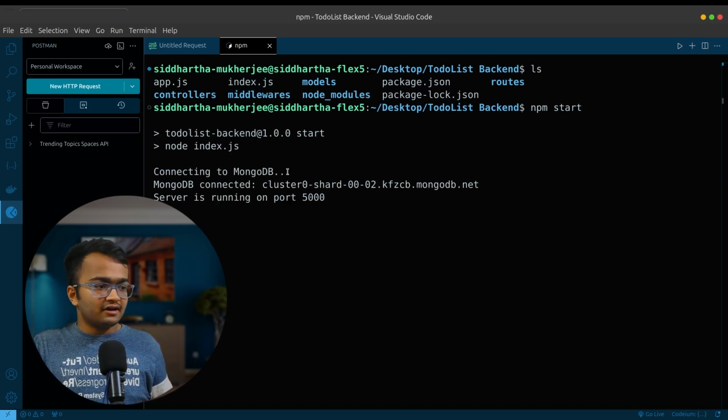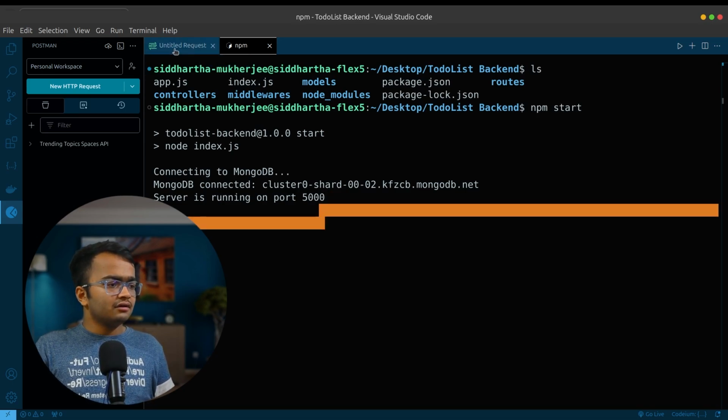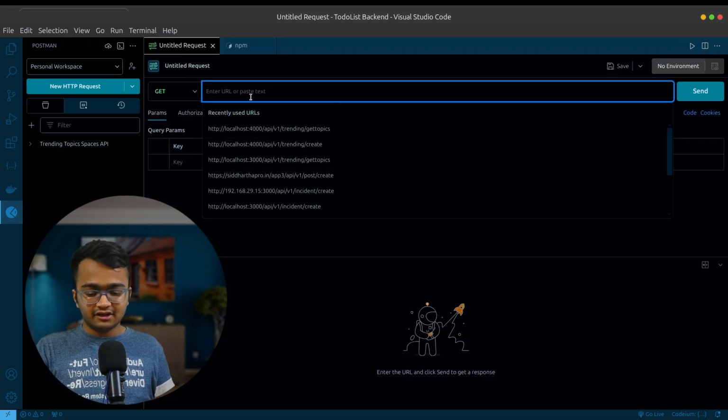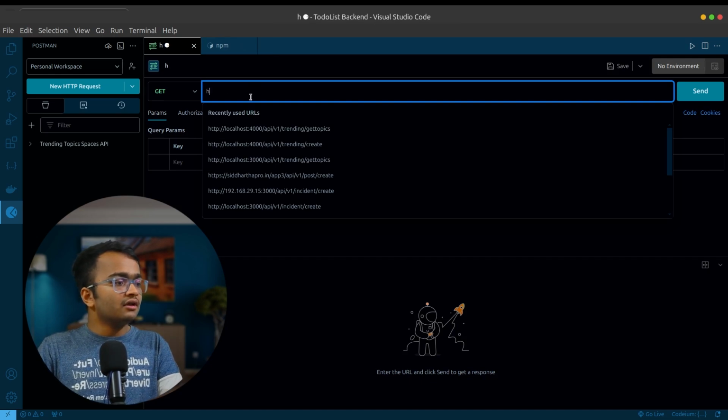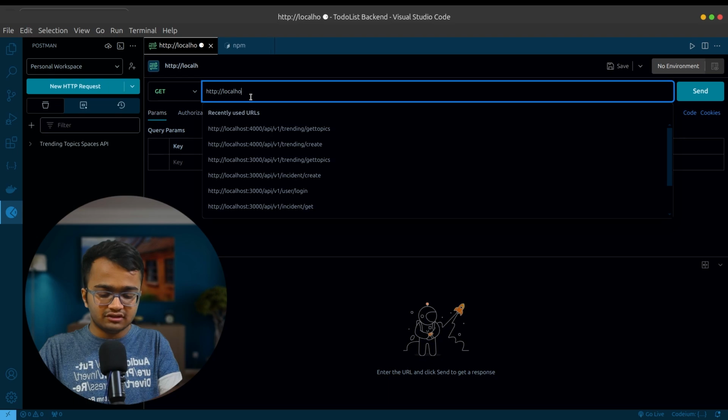npm start. Connecting to MongoDB. MongoDB is connected. Server is running on port 5000. Remember this port, and let's go to Postman now. The server is running, so let's do a quick check whether it is running properly or not. Simply write http://localhost. Since we are running it locally, it will be localhost, then the port number. My port number is 5000.